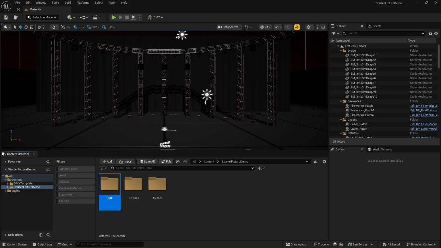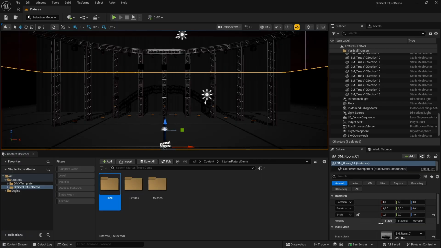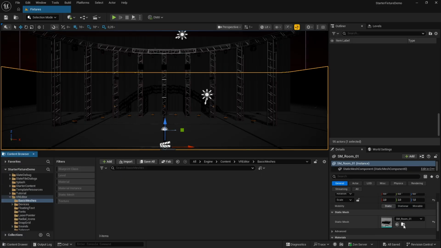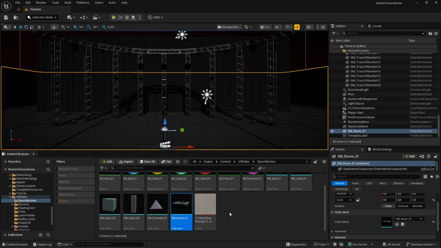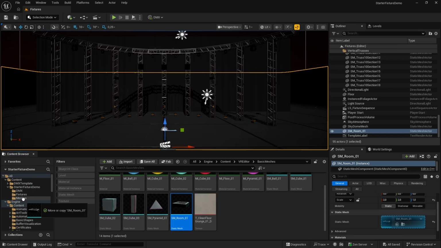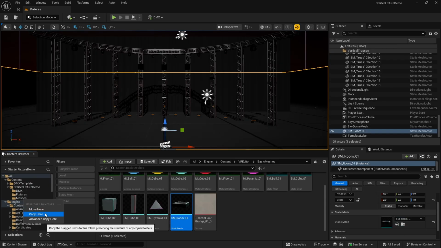Rather than rebuilding the demo environment, we'll reuse the floor mesh that's already included in the template. Select the floor in the level. In the Details panel, click the magnifying glass next to the static mesh. That jumps directly to the asset being used. Copy it into your Meshes folder. We'll use our own copy from this point forward.